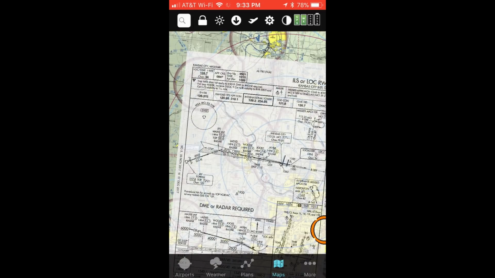So FlyQ EFB now runs just as well on your iPhone as it does on your iPad. You only need an iPhone 5 or a 5S for it to work. I happen to be running this on an iPhone 6S. Nothing amazing, nothing modern. I'm not using an iPhone 10 or anything like that.